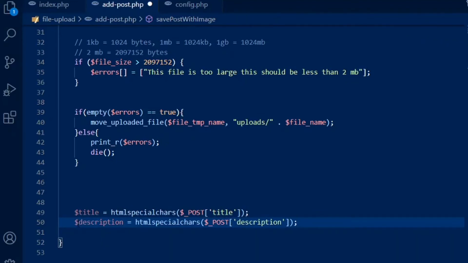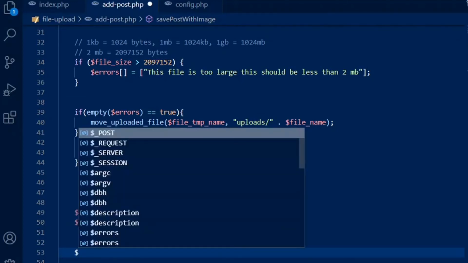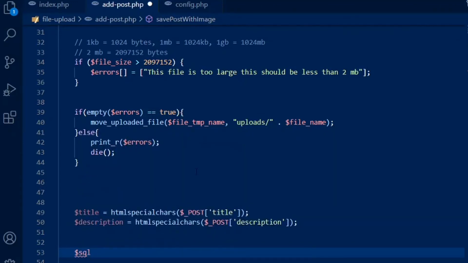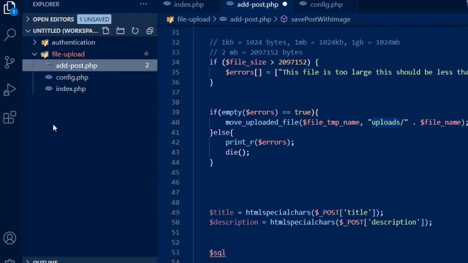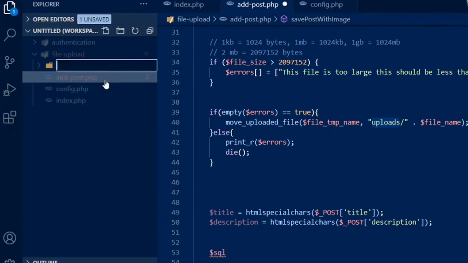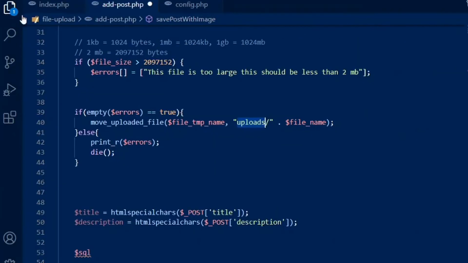Description. Below here we need to make the SQL query to save those images with title and description. Okay, let's do it. Actually we made this upload folder in the code, but we haven't made it here, so we need to make a folder, otherwise it will not work, because we set the directory uploads slash the name. Okay, now let's make the SQL query.